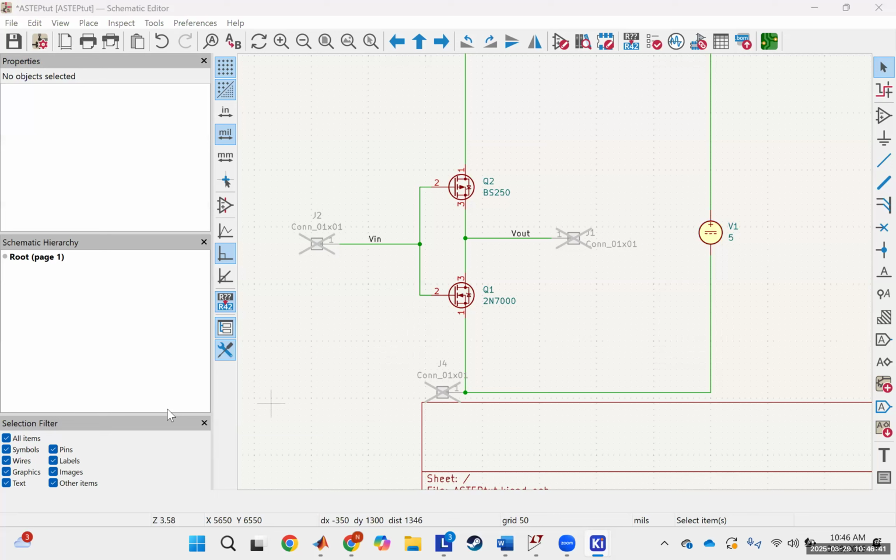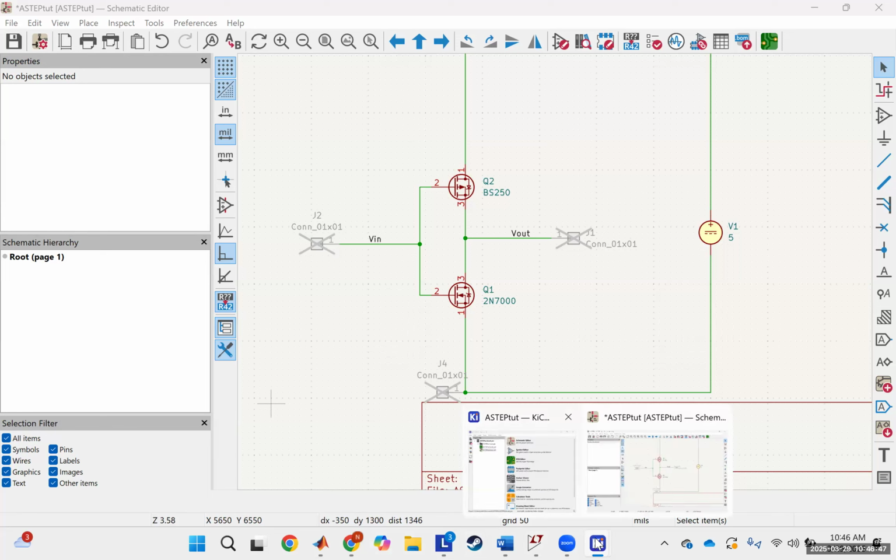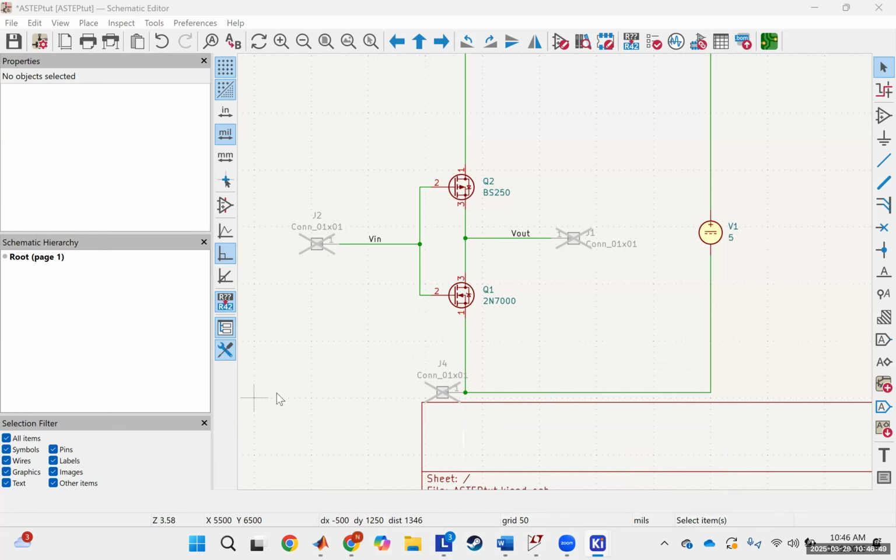did restarting KiCad help you, or did you try to restart KiCad? Whenever you first opened these, we were getting an error where when you double clicked it, you couldn't actually put down your transistor. But restarting KiCad fixed that for everyone here at least.